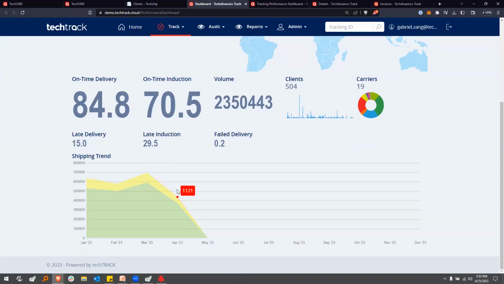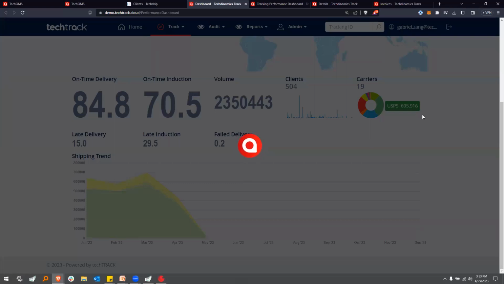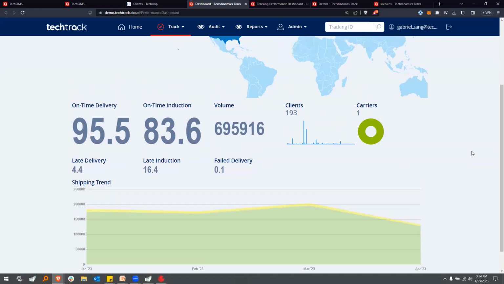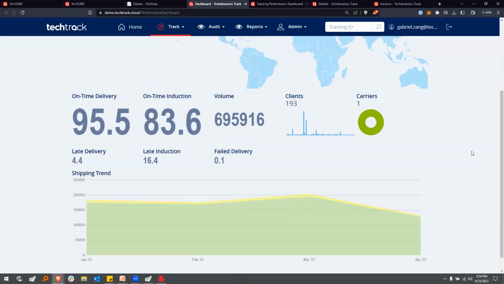In this case, it's barely perceptible. But this is across all clients and across all carriers. If I wanted to see how USPS is standing on this average of 84.8%, I can click over here and see how USPS performed compared to other carriers or compared to the average. Let's give it a while to load and reset all these elements. When you choose clients, carriers, and everything from here, you will also update the shipping trend.